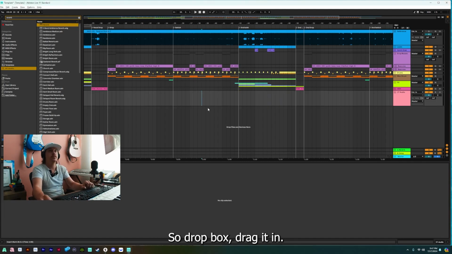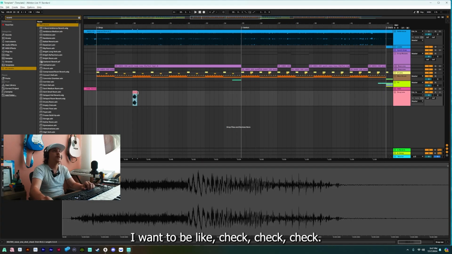We'll use that one. So we'll do drop box, drag it in. I want it to be like, check, check, check. Well, I want it higher pitched also, so we're going to transpose it.